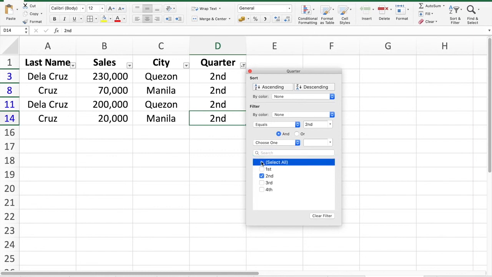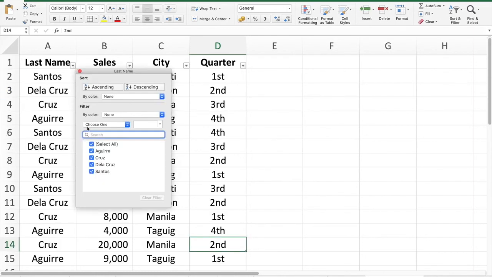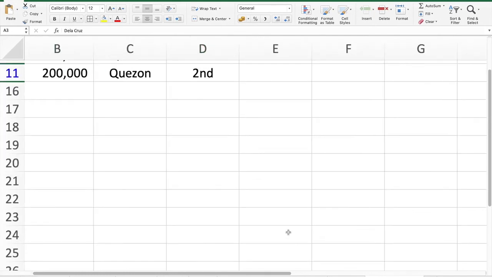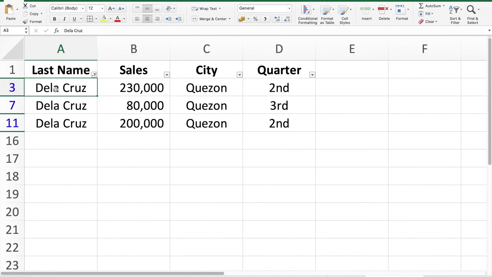Okay, let's select all this first. Select all. If we wanted to know the sales of De La Cruz, for example. So second, third, and second, we can have an insight that De La Cruz is assigned to Quezon City because there's no other city assigned to De La Cruz upon our filtering. So that's how filtering system works in Microsoft Excel, and this can help us in our data manipulation, especially if we are working on big data, hundreds or thousands of data.